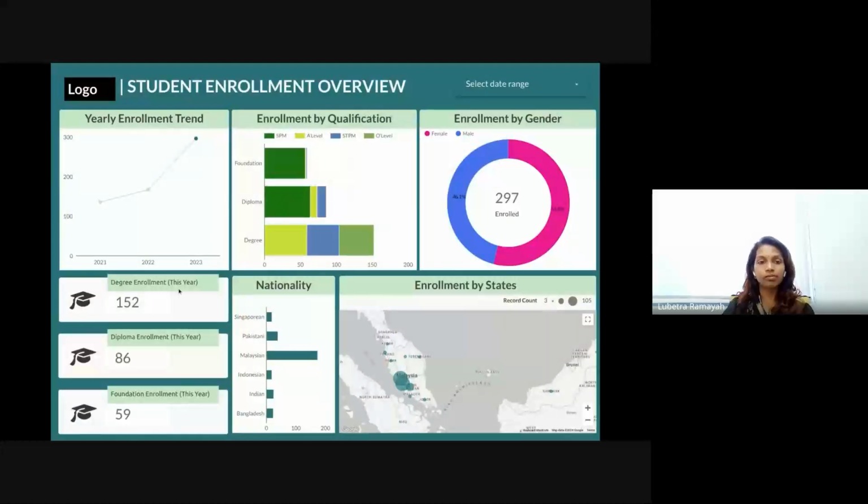And also when we mention 152 students enrolled to degree, we can see the enrollment by qualification: how many of them have done A level, how many came straight from STPM, and also how many came directly after O level. And these numbers we can also see by country, how many of them are from Singapore, and how many have enrolled from Pakistan, Malaysia, Indonesia, and so on.